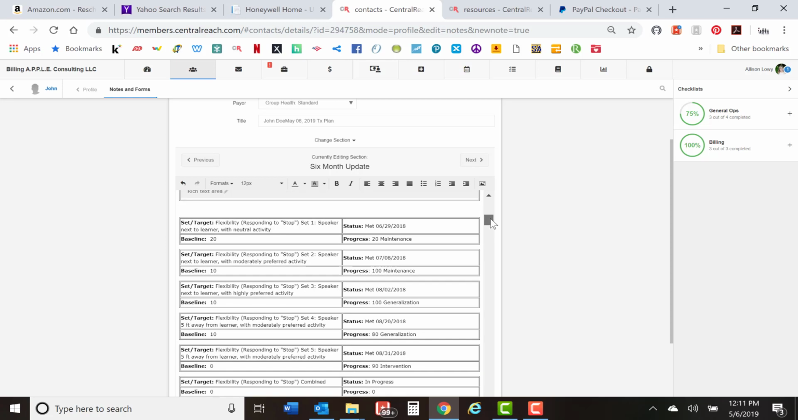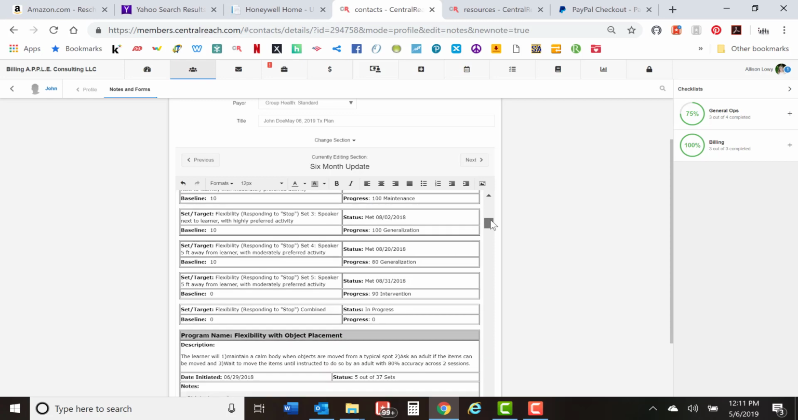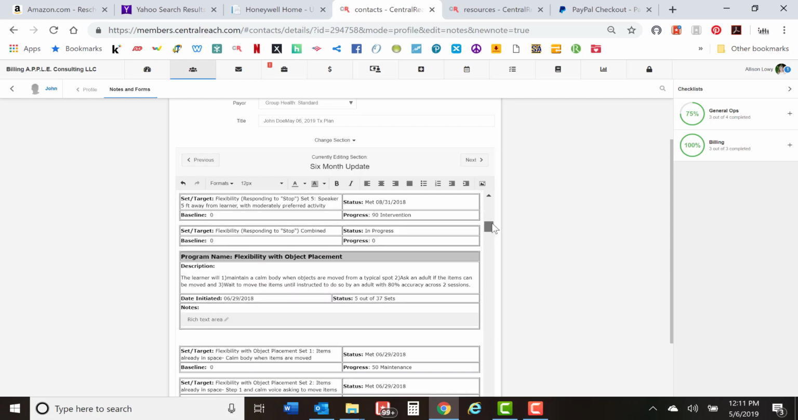What happened was it included the baseline, the set description, and the progress. So they were at 20 on maintenance. So if you want to, you can have, like we did, all the sets in here and all of the data for each set.